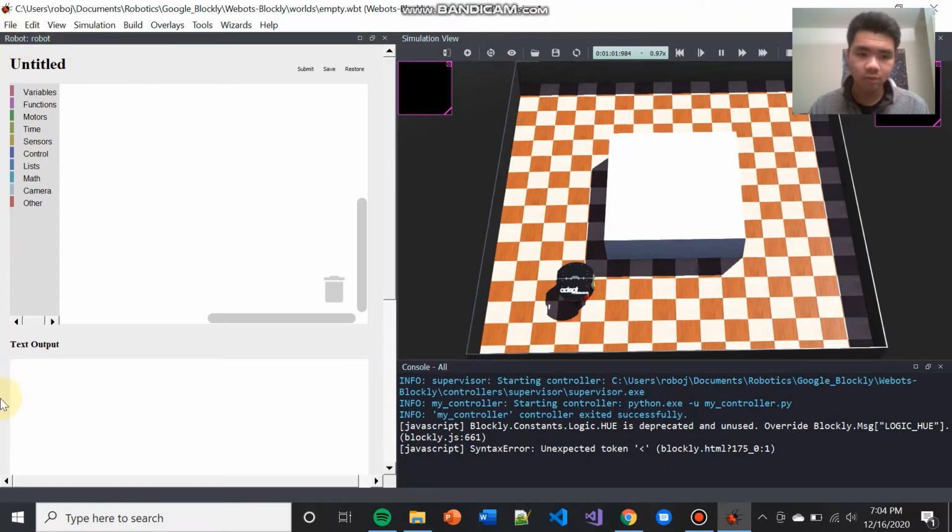This window to the left over here is the Webots-Blockly window. This is where you will be programming and dragging out blocks into this white space. All the blocks that you drag out to this white space will be translated into Python and displayed in this text output window right here. This text output window is not completely necessary to running your code, but it can sometimes be insightful to see your blocks in text-based code.